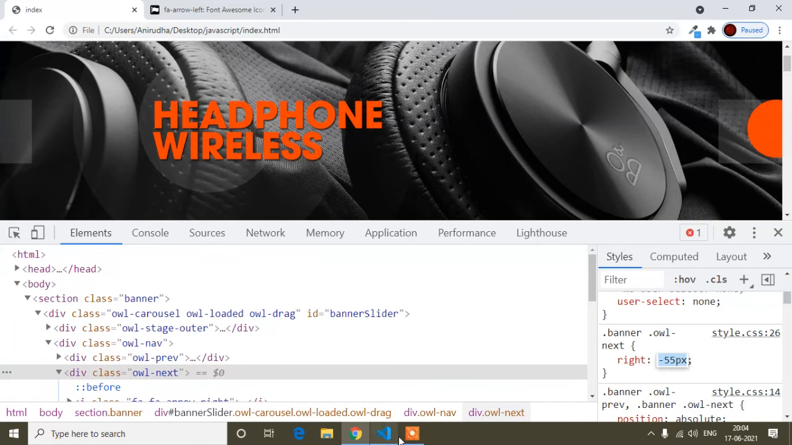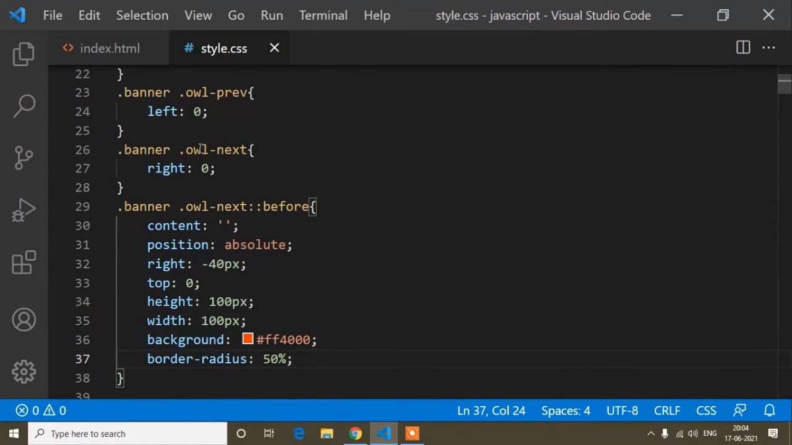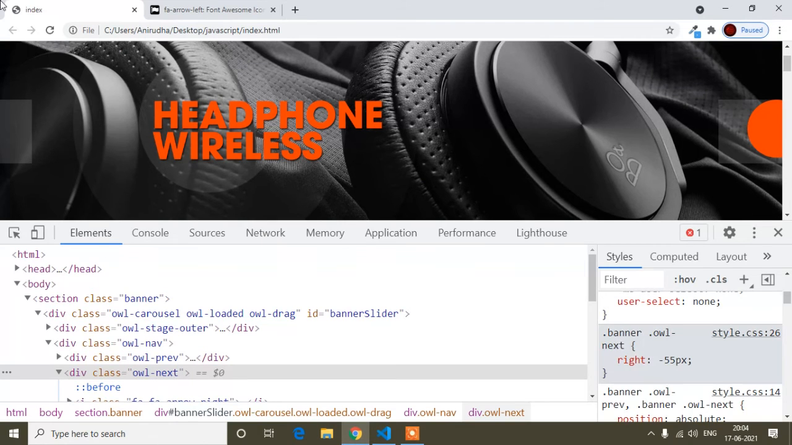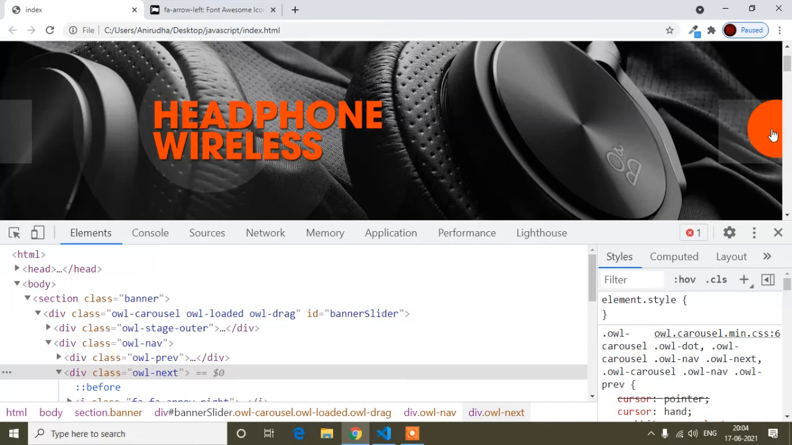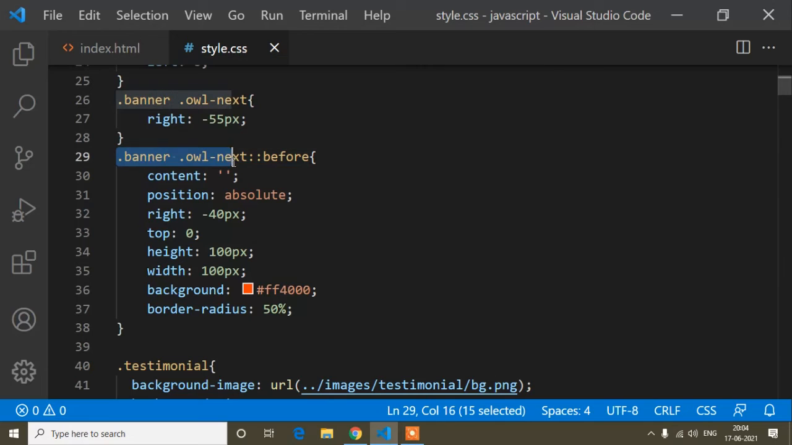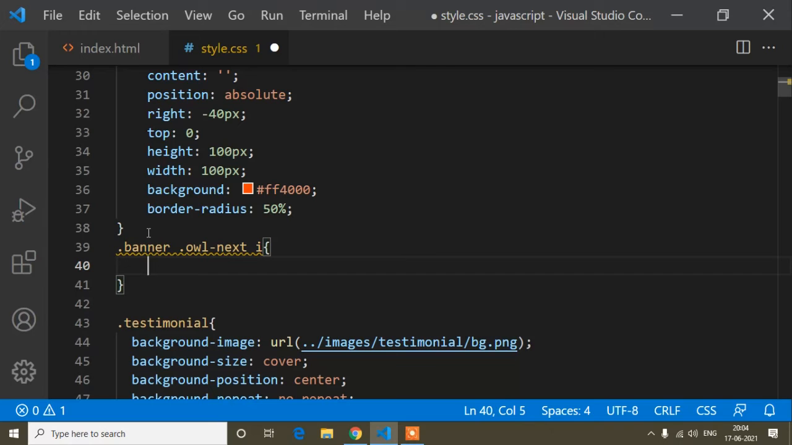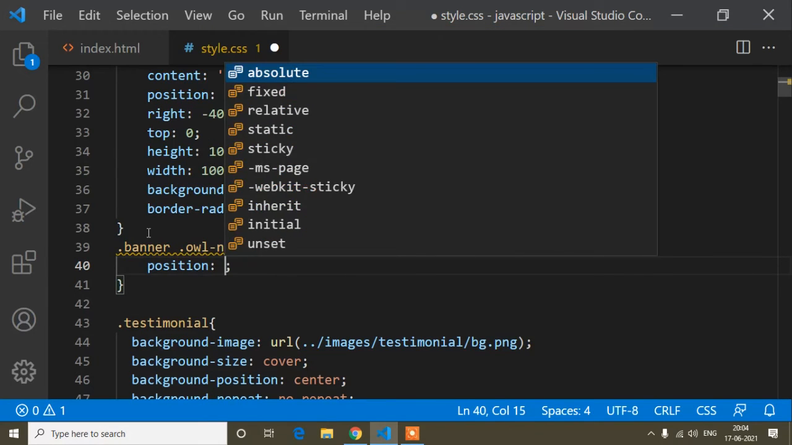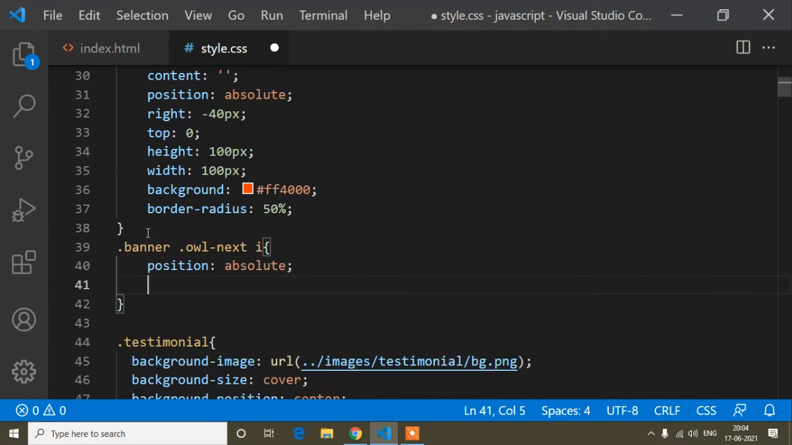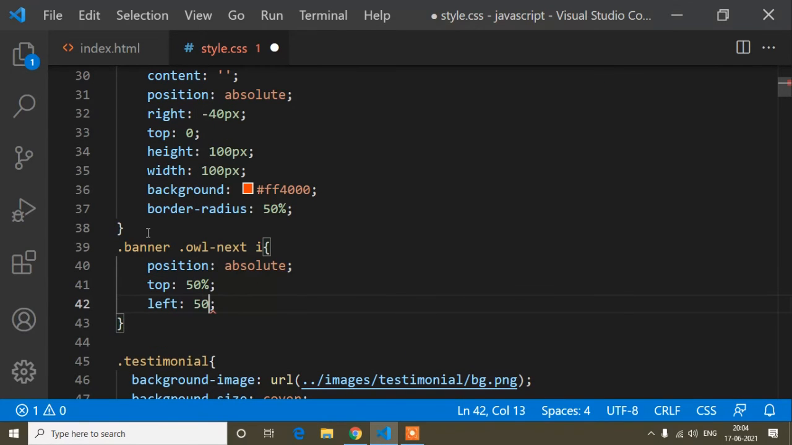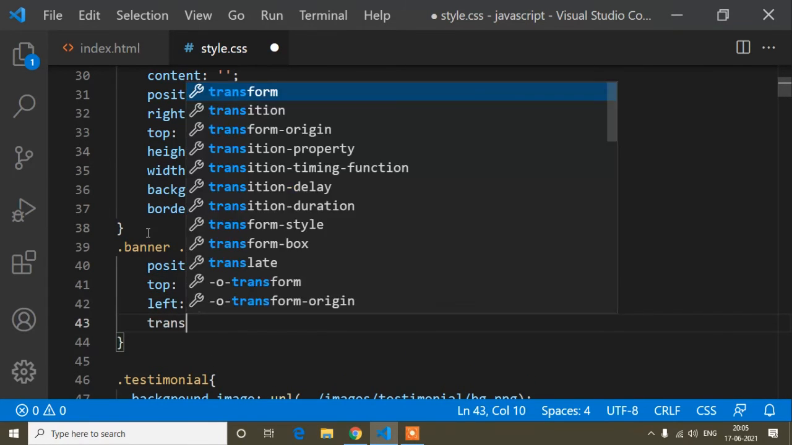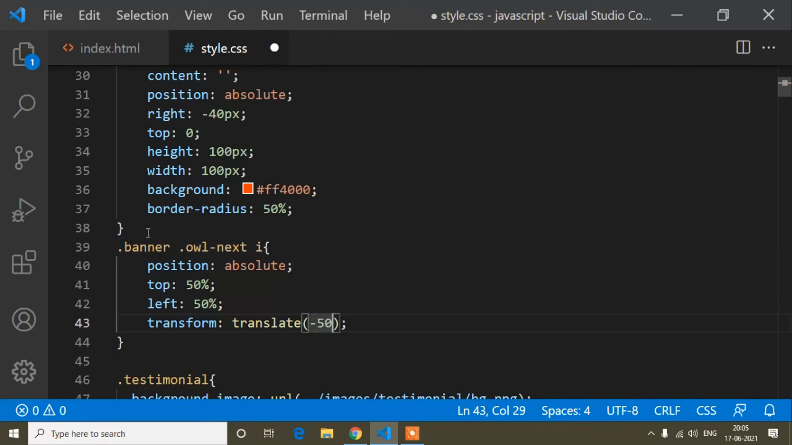So here right is minus 55 pixel for the owl next button. So this is the owl next button. Here I will write 55 pixel, and if I refresh, you can see it's showing like this, but the icon is here. So I will do one thing now: I will copy this owl next, paste, and the icon. For the icon I will write position absolute, top 50%, left 50%, and translate minus 50% and minus 50%.